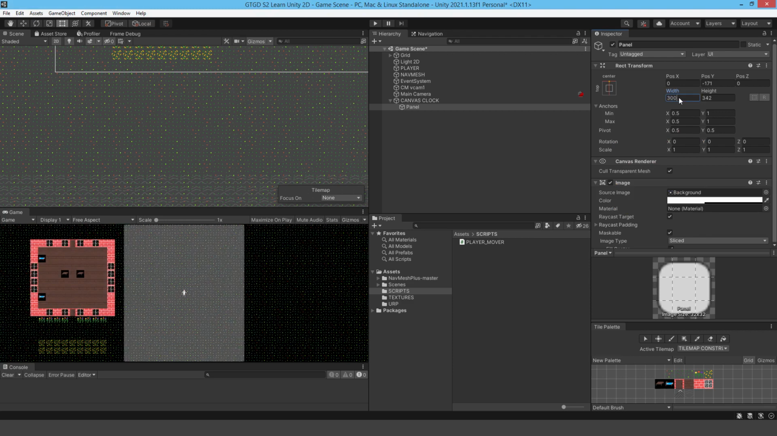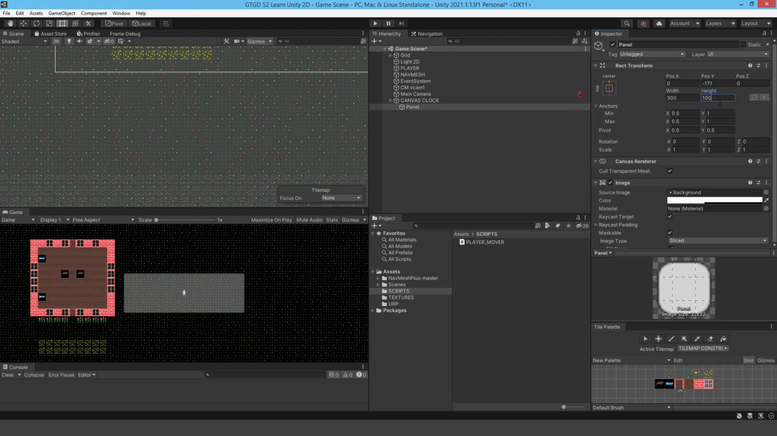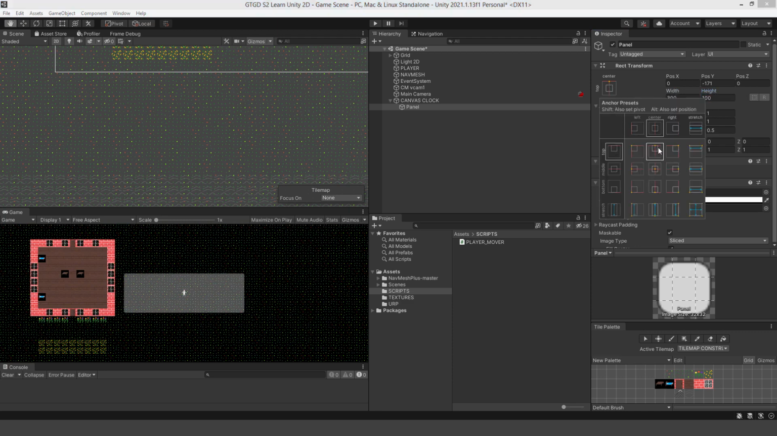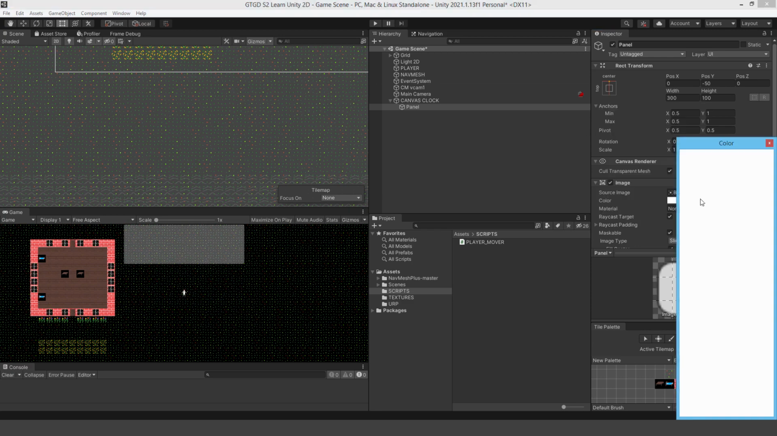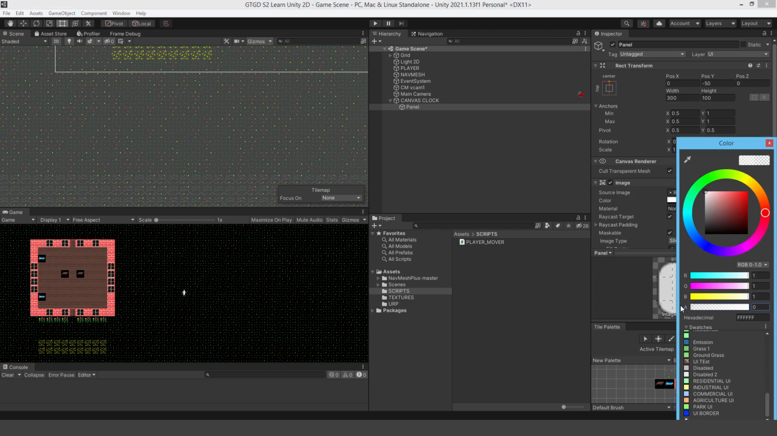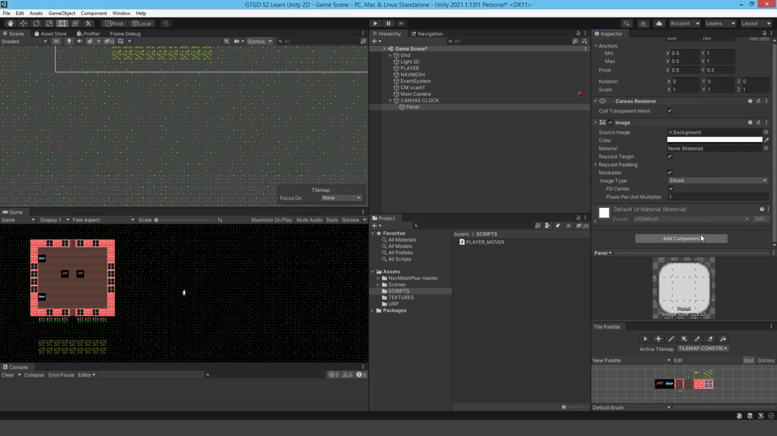I'll set it to something like 300 wide. It probably doesn't even need that much. 100 high. And now I'll move it. I'll use Alt and then hit this icon over there. It'll move it up. I don't need to see the panel, so I'm just going to move its opacity right down, so it'll be invisible.